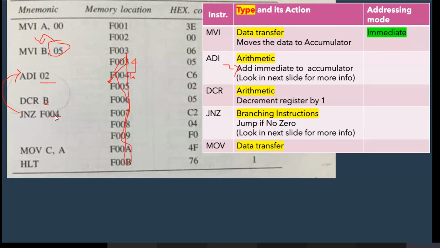So this is not 4, this is 5. Now, what is this JNC? A few girls did a topic on JNZ, and then they presented to us.